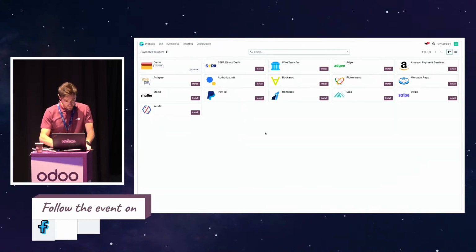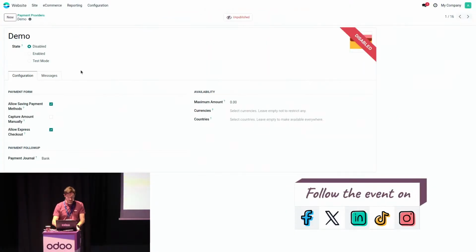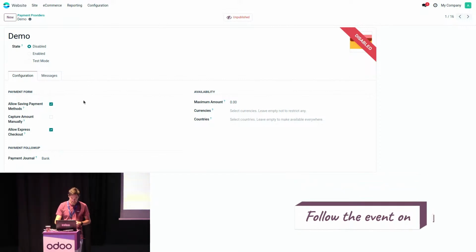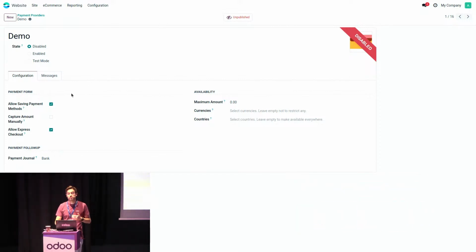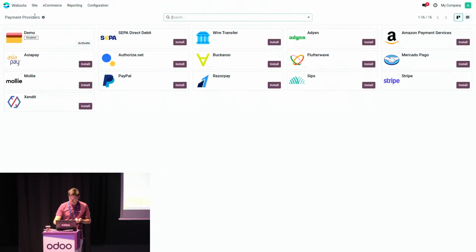So let's go back here. You also have the possibility here to test super easily, without adding any credentials, your payments in the test database, so that's a good tool too. And all the configurations I talked about are available here.